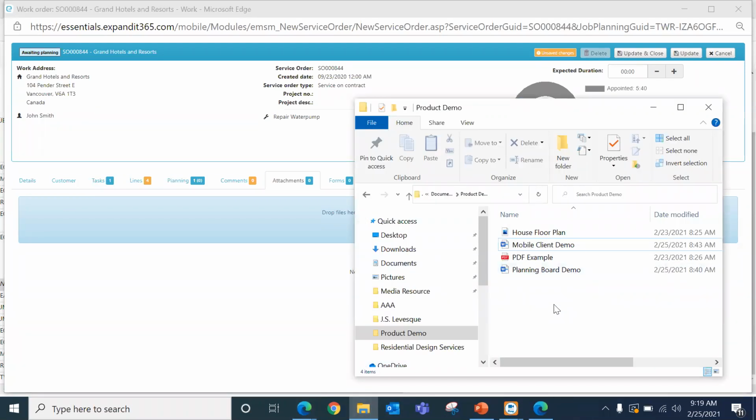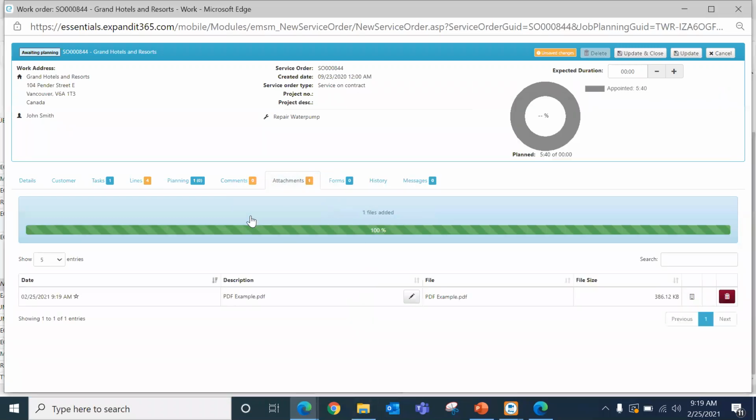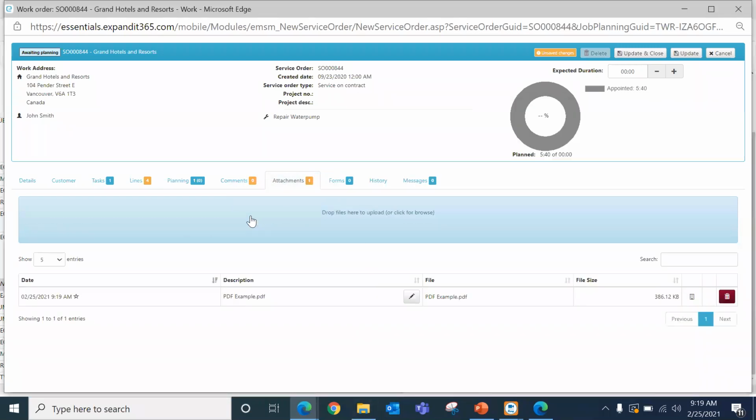We can open up our file explorer or wherever your files are, click on the file and drag, and you will see that it'll say move, and you drop it into the blue bar area. Now that it has been dropped on, it will download onto the work order, and now this is visible to your mobile client for this particular work order.